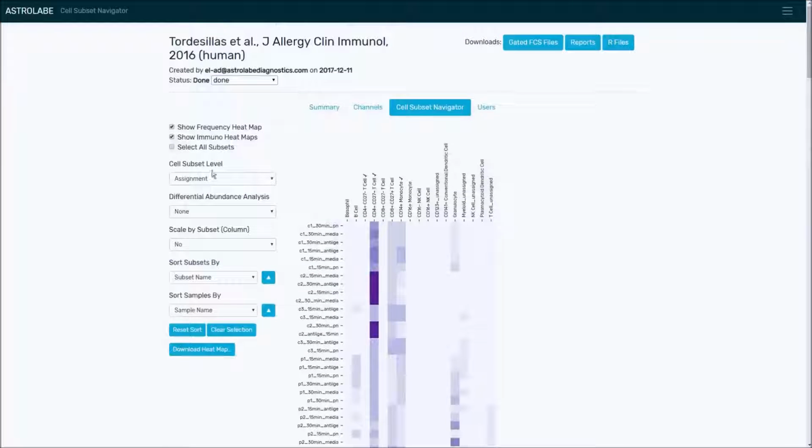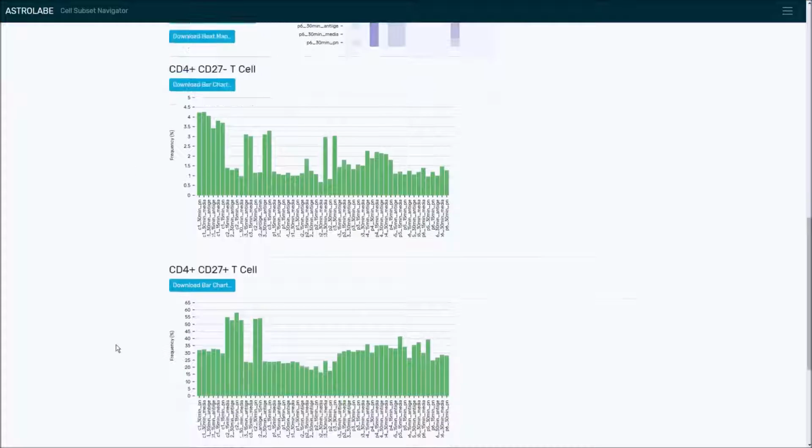At any point, you can turn off these heat maps. For example, if you don't need them, if they slow you down, by clicking on this checkbox. And once you do, you can go down and they're gone.